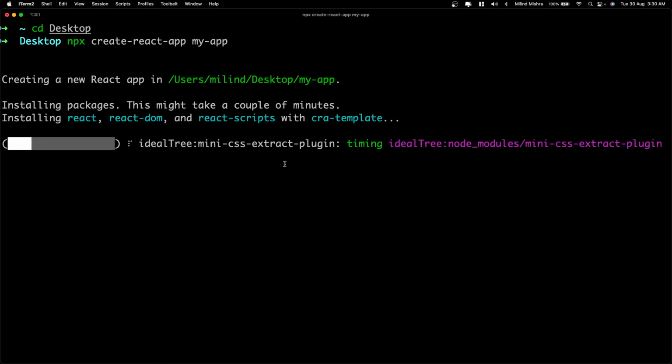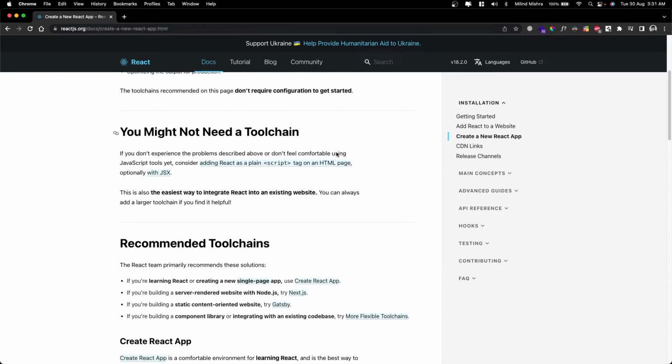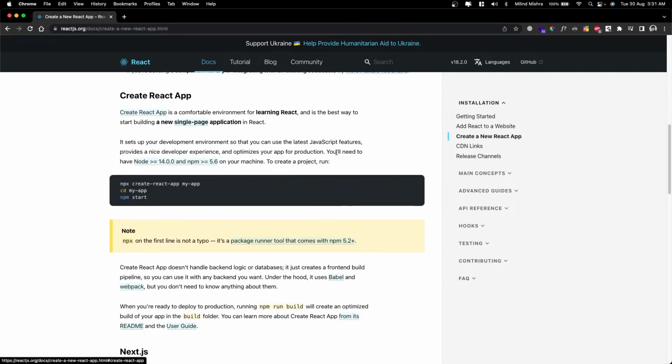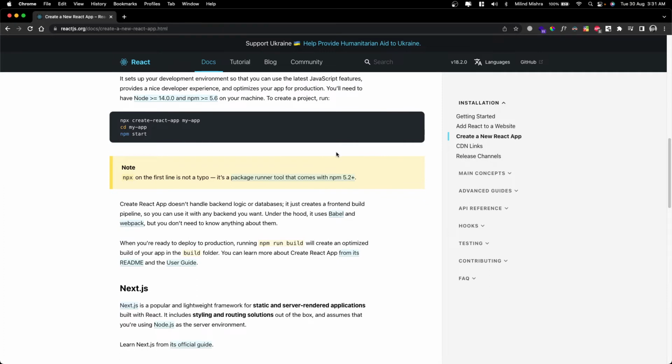It does take a little while when we use npx though. There is one more package manager called Yarn, I guess. Can we do that?